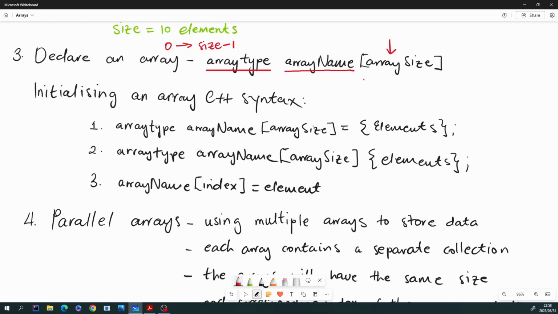Then we go to the initialization part of the array. Now, how do we put in data into that array? So the first type, it would be after declaring your array, giving it a type, the name, and the size, you will then go for or write the assignment operator and then write your elements.